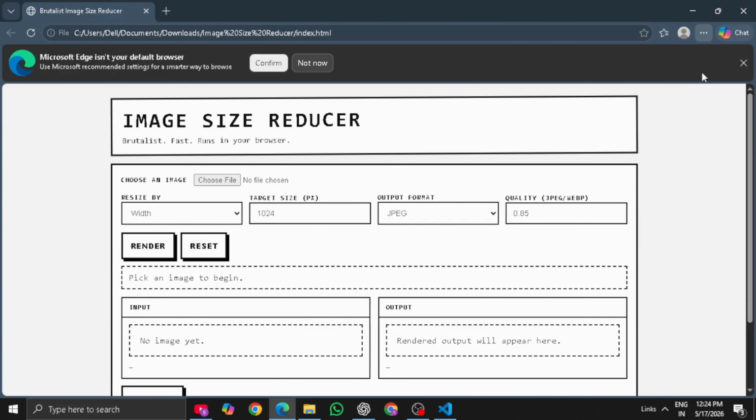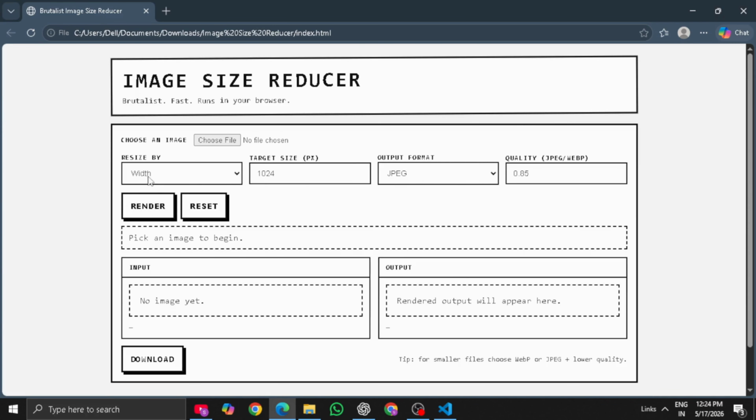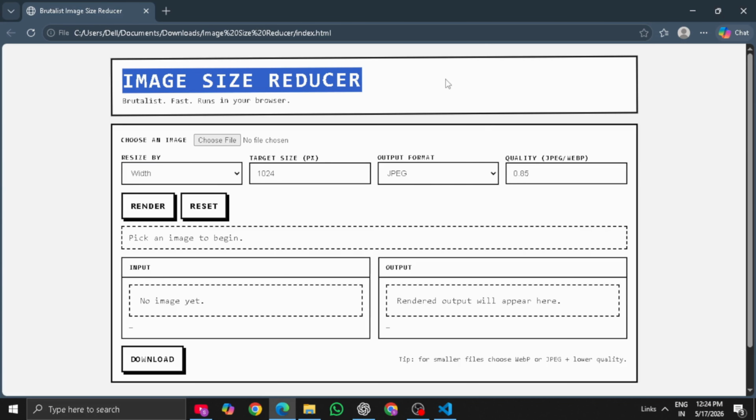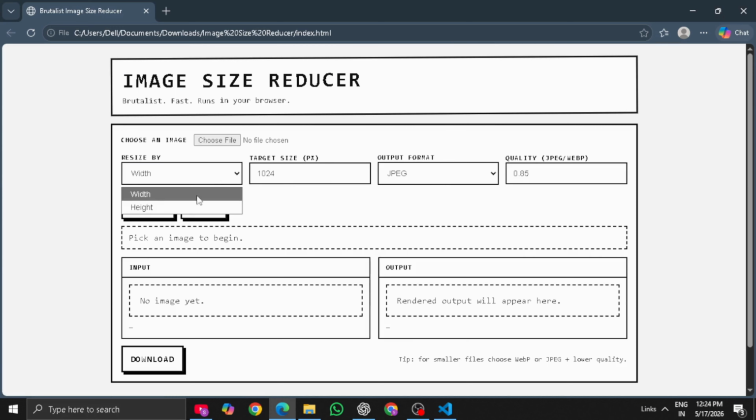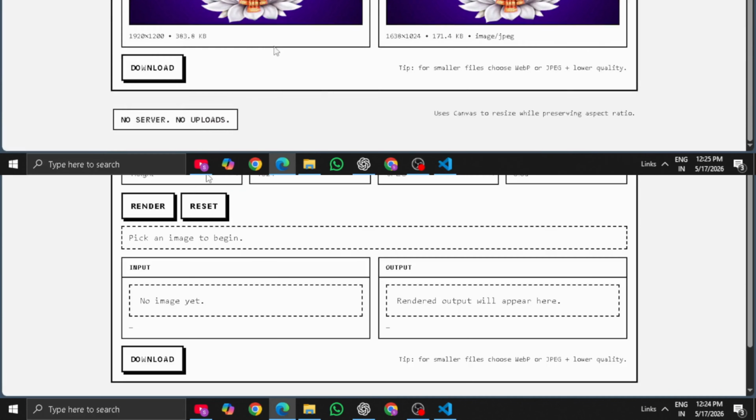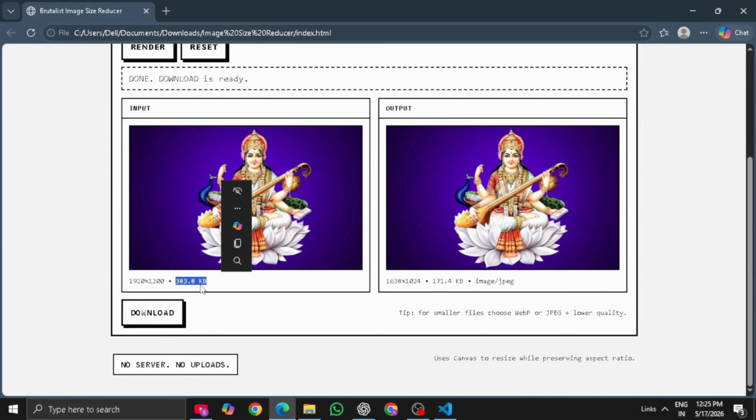And just look at this. In under a minute, it already generated our complete image size reducer web app. Here you can choose custom height or width, target image size, different formats like JPEG and WebP. So let's test it quickly. I'm going to upload a sample image, and after clicking render, it instantly reduces the image size. You can already see the difference right here. And once it's done, you can simply download the optimized image directly to your system.